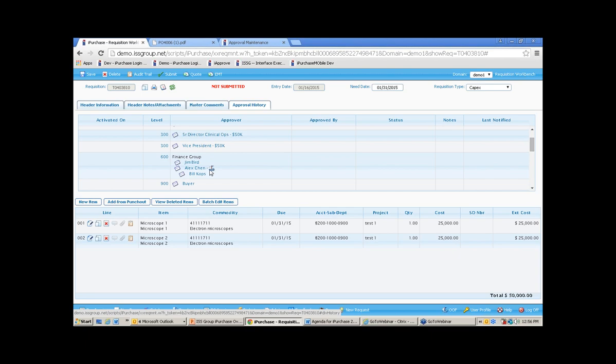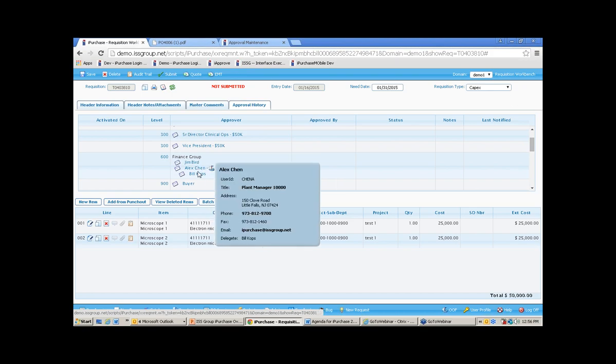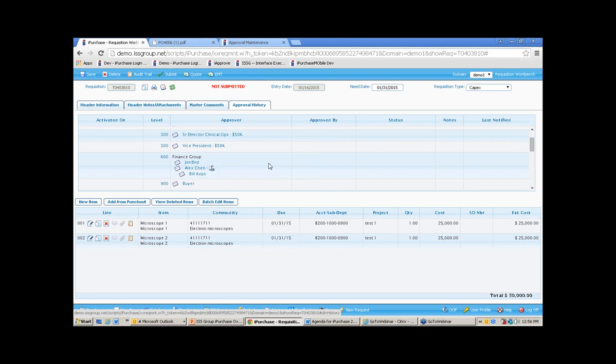And what you see here is a sailboat. That designates Alex Chen is out of the office, and Bill Copps has been assigned his designee. So in this case, Jim, Alex, and Bill will all be notified that there is a requisition outstanding for approval, and Jim and Alex and Bill can all go into the requisition and approve or reject.